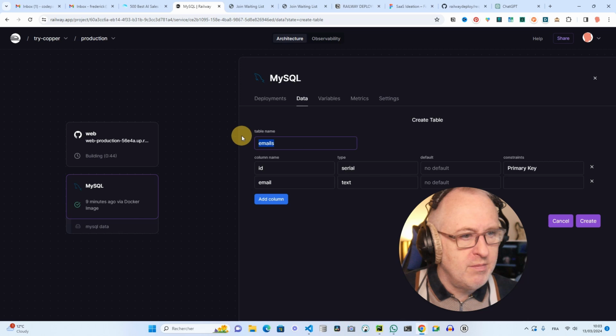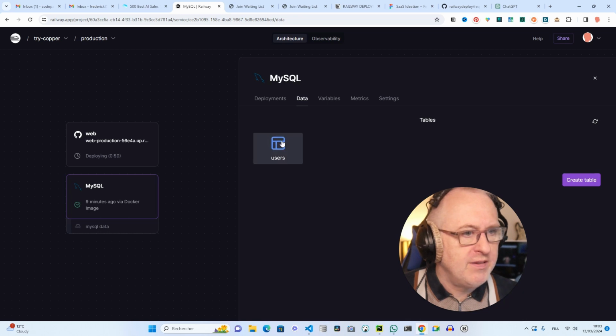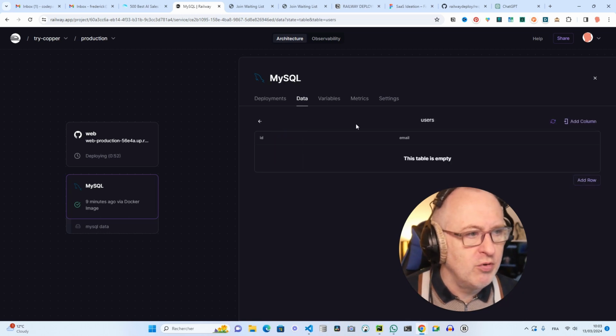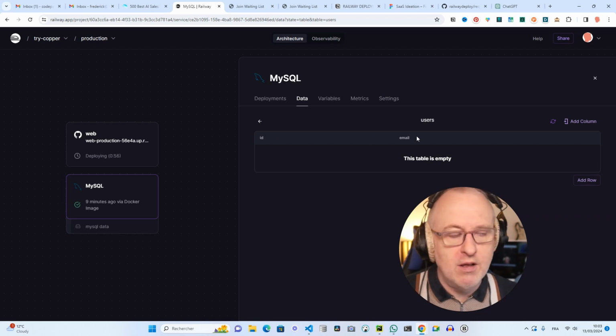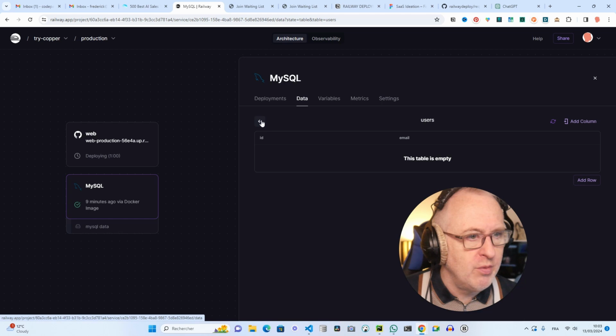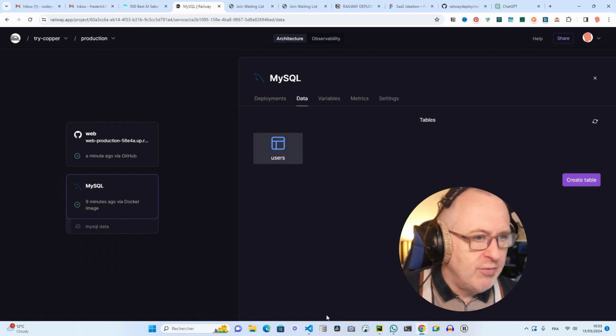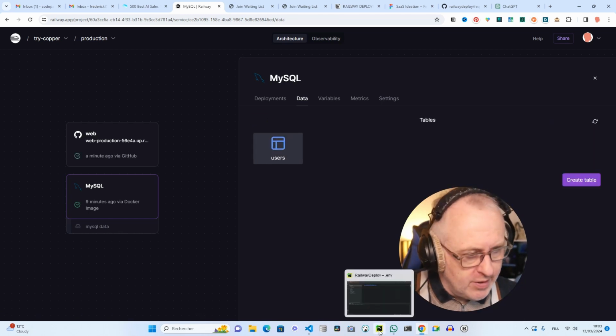Or you could just, maybe just call it users. Be easier for the table. That's it. So now we have here a table called users with the ID auto-incremented and email, and we will add the emails from the form in a moment. So that's ready.